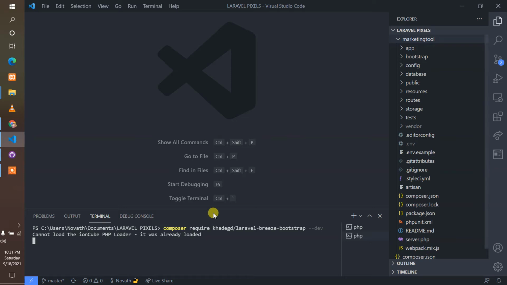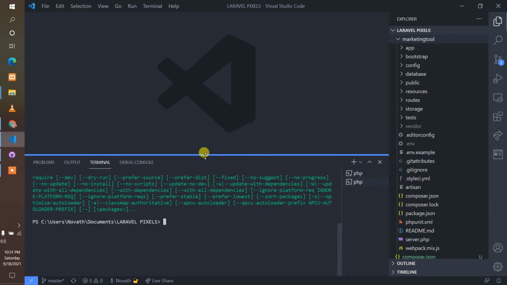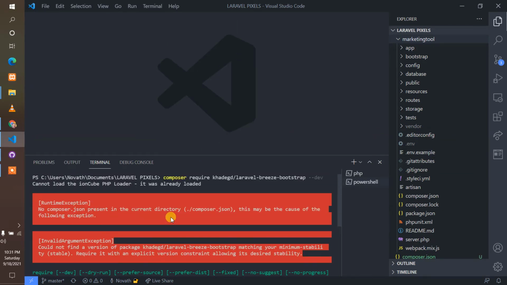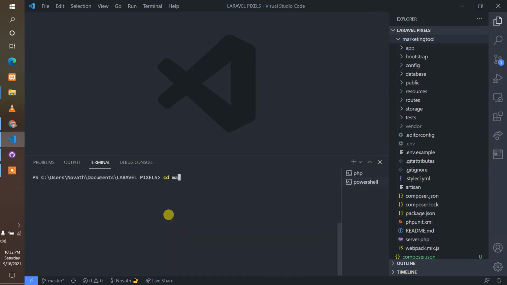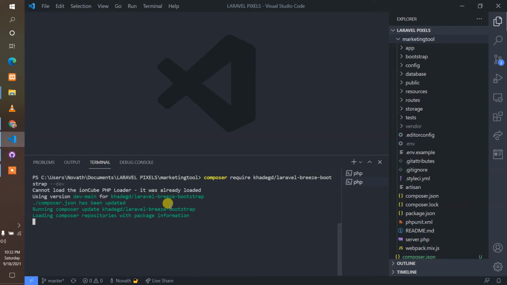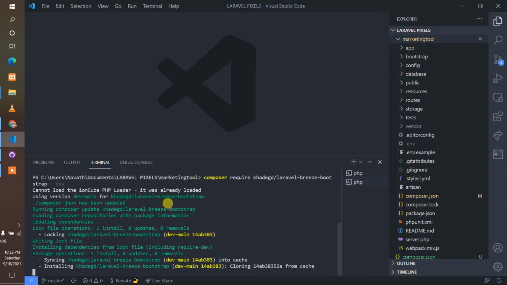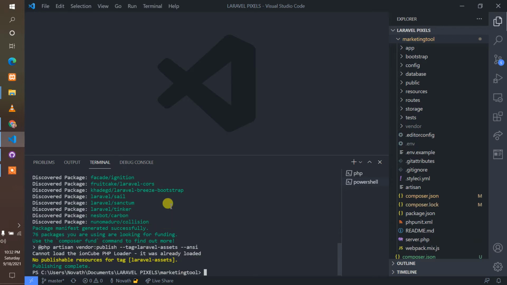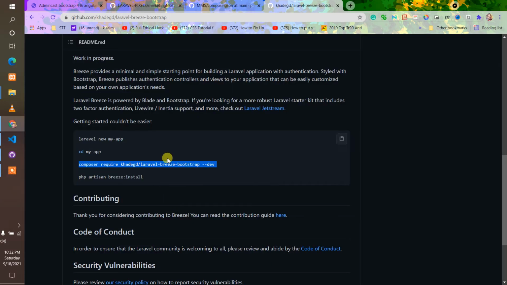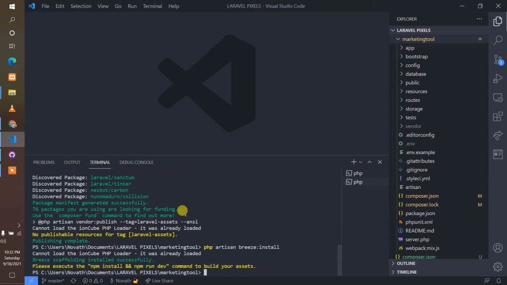Okay, it is going to take some time to install, and I think they have some issue with the package. Okay, sorry guys, let me change the working directory and clear composer require. Okay, this one is running correctly. I'm going to pause the video and we'll get back when composer is done. As you can see, the Laravel Breeze Bootstrap package is already installed, and we can install it using this command, php artisan breeze:install.